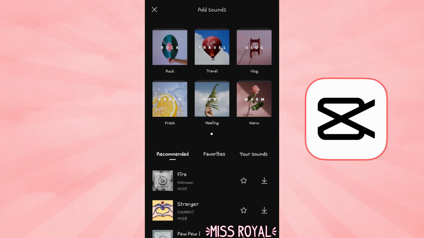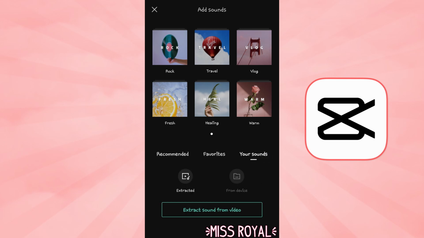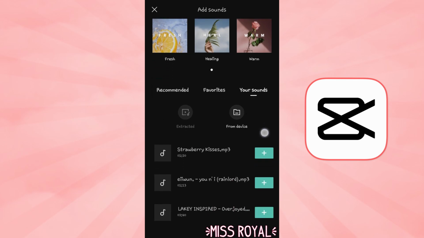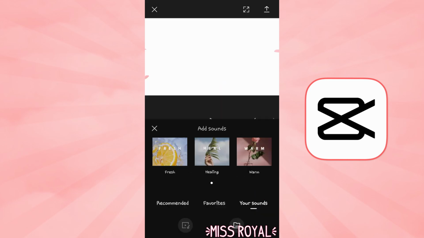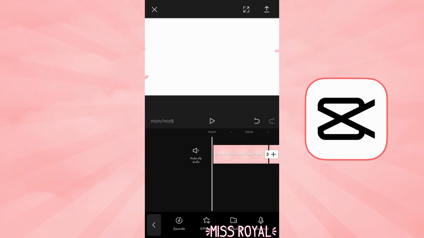Now we're going to go ahead, and I already have downloaded music that I'm going to be using for my intro. So right here, you can choose extract sound from a video, which means that you can take music from a video that you have or something like that, or you can just choose music that you already have on your device. I'm going to go ahead and choose Overdroid because yes, I like that song.